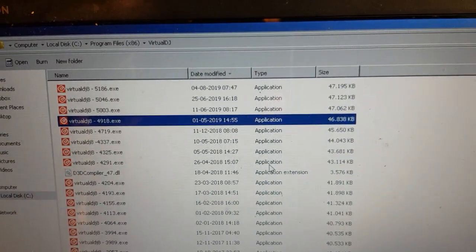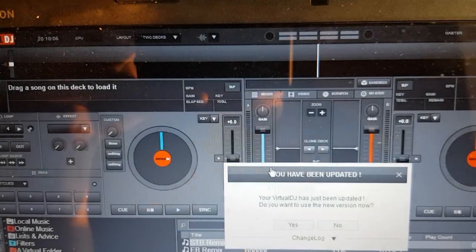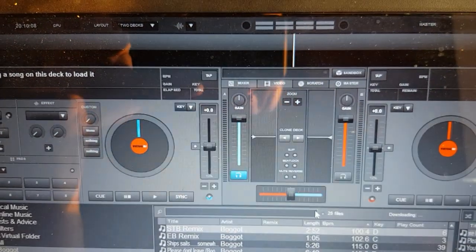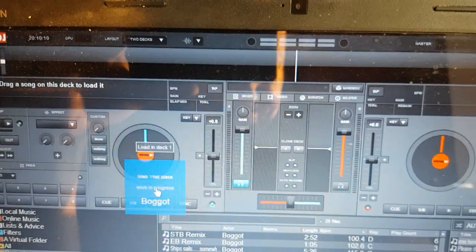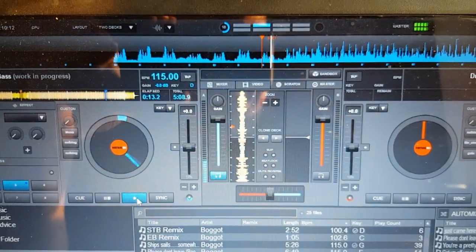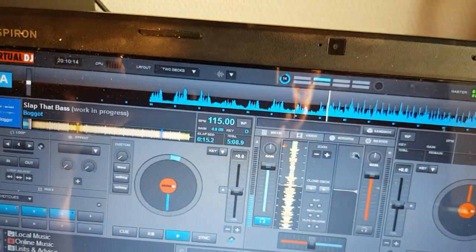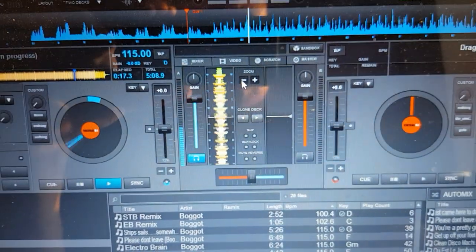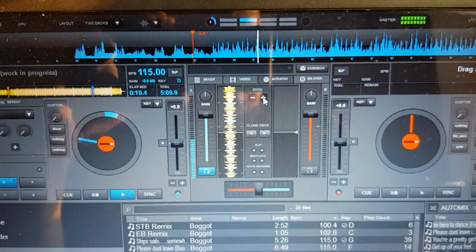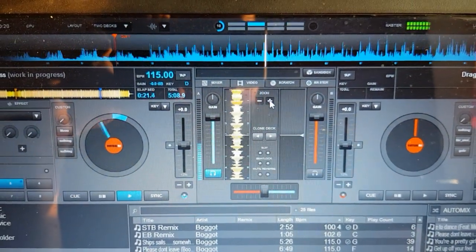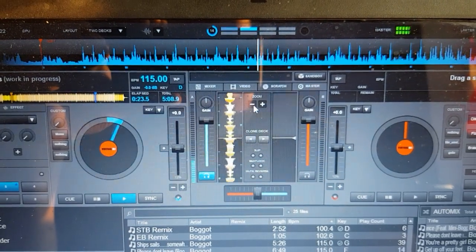So if I open an older build, like this one, and play a track, and I zoom the waveform, it affects both the scratch waveform and the top waveform.